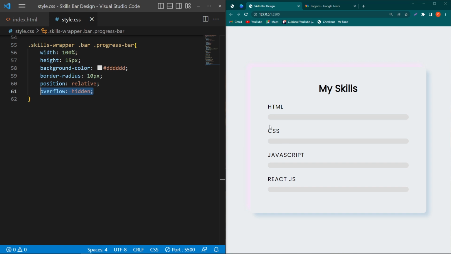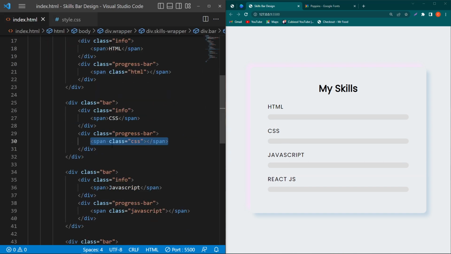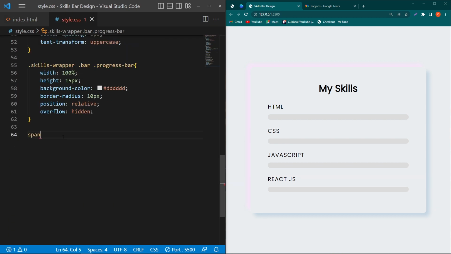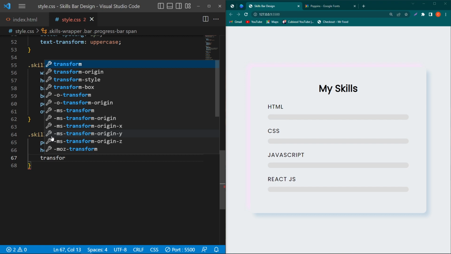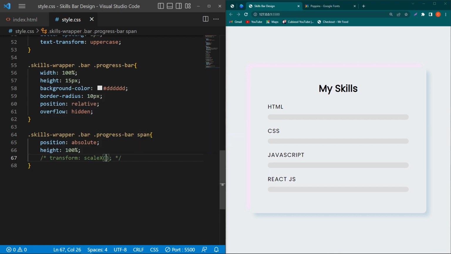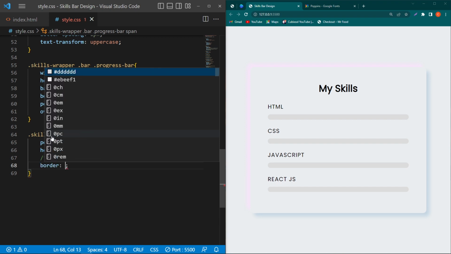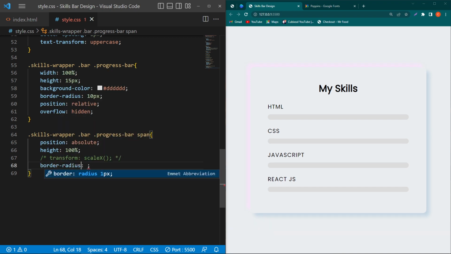display to the user. Next friends, we have to copy this span element which is inside this progress bar class, paste this here, and before this copy these classes and paste them here. Type here position absolute, height 100% and transform scale X, but currently I will comment this property. Next we have to type here border radius 10 pixel and background color primary and width 70%.